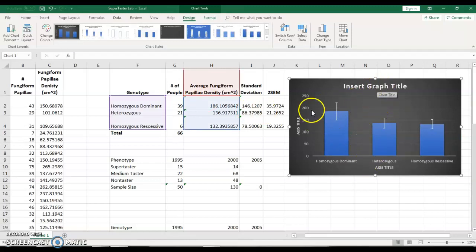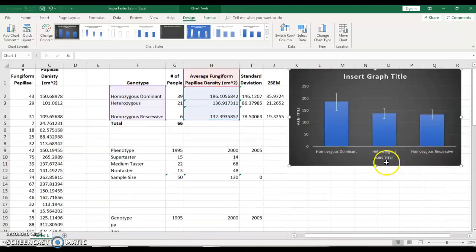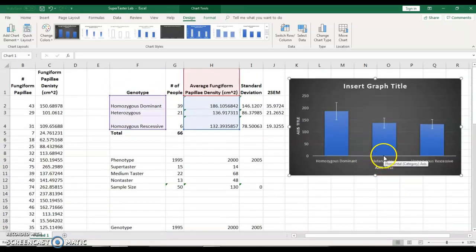Now it's correct. So you need this, this, and this altered. But at least now you know how to add it, just in case you've forgotten from the last time that we've done a lab report. So this is the information on how to make a graph 1 out of 3 for the SuperTaster lab. This is Ms. Gruman, and thank you for listening.